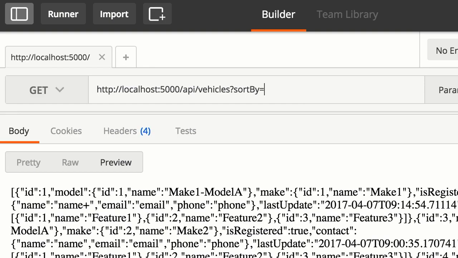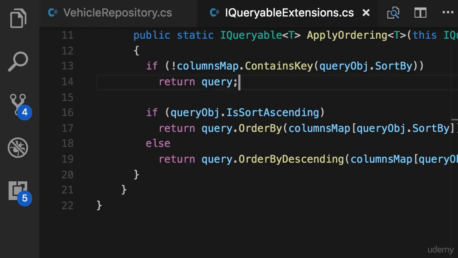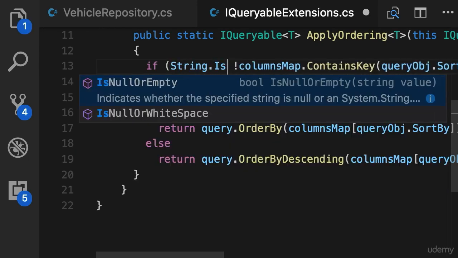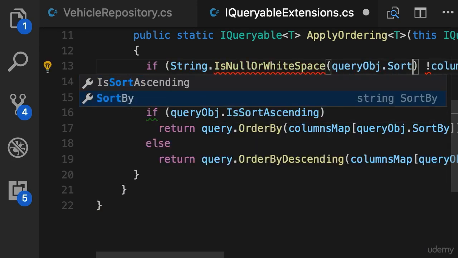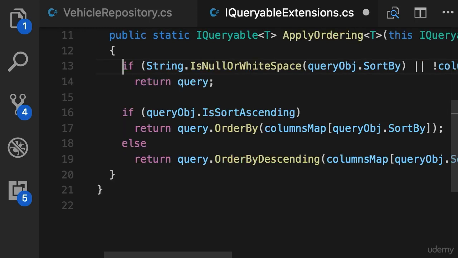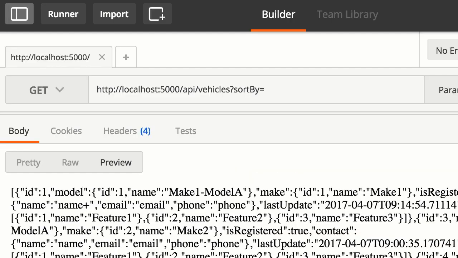All right, beautiful. Now if I remove the column name, let's see what happens. We get another exception, ArgumentNullException. So this is another edge case. We cannot pass null here. So what I'm going to do is something like this. If string.IsNullOrWhiteSpace of queryObject.SortBy, or we don't have a key by that name in our dictionary, we're going to return the query immediately. So one more time. Okay, beautiful.